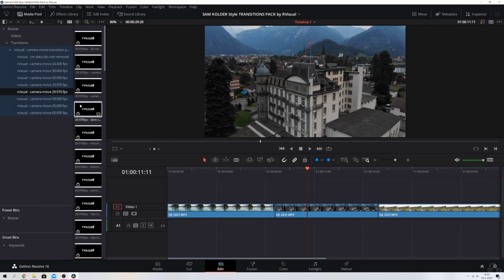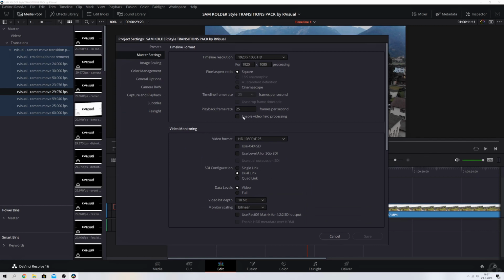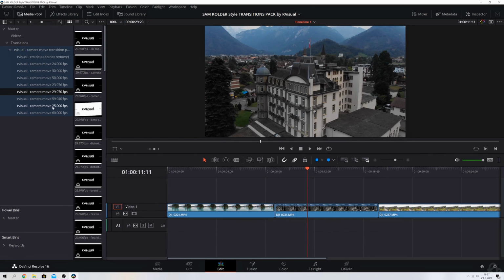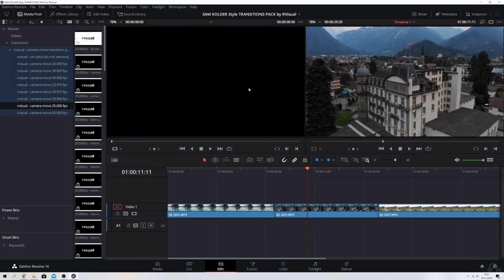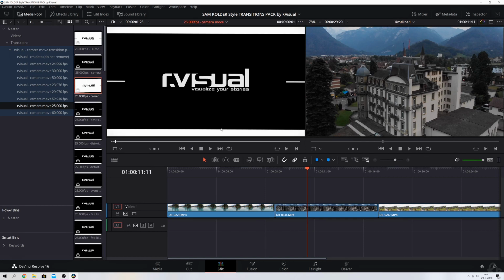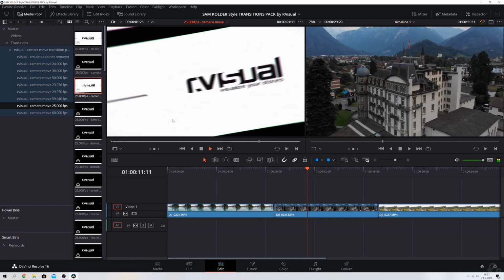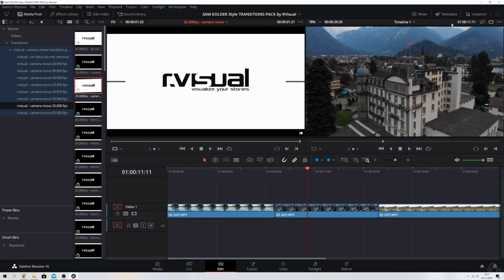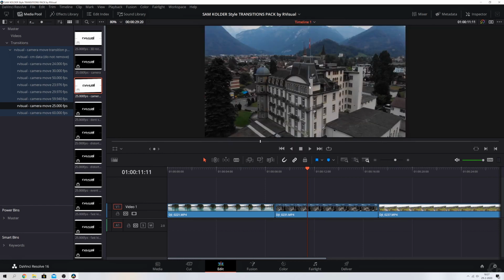If you want to know what your timeline settings are, you can click this symbol right here, and it'll show you over here: playback frame rate 25 frames per second. That means that I need to use the camera movements of the 25 frames per second folder. You can preview them over here by moving your mouse, or you can click this symbol right here and it'll load a second window. Then if you double click it and hit play, you will see the transition over here. I don't need that, so I'm going to click one because I've got one screen over here.